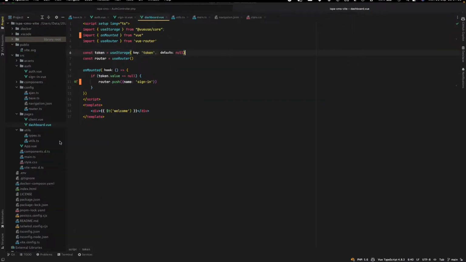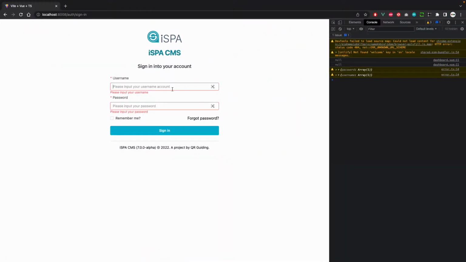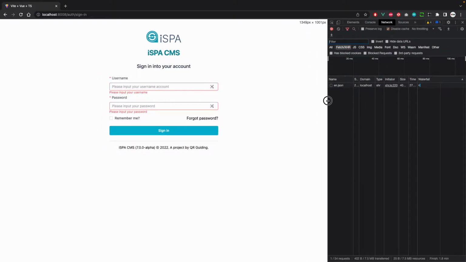First, I fixed this issue from the last 2 days ago, and this rather forces a sign-in here if the token value is null, and this is working normally here. So we need to open an API to proceed to log in.